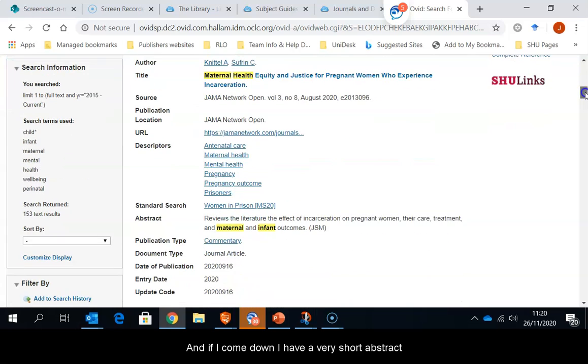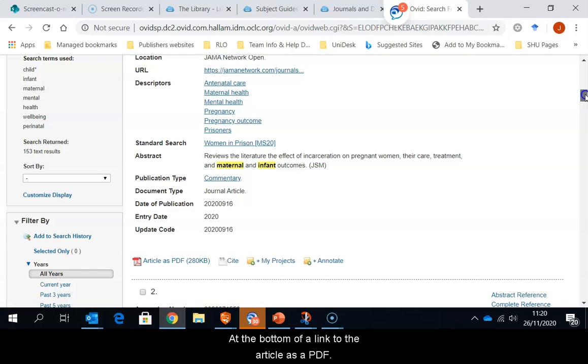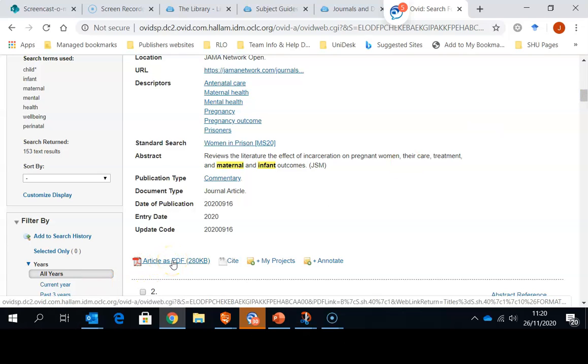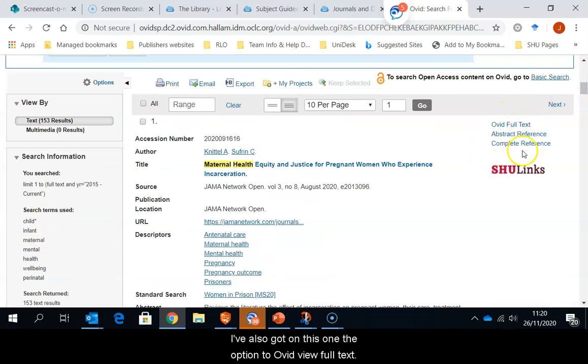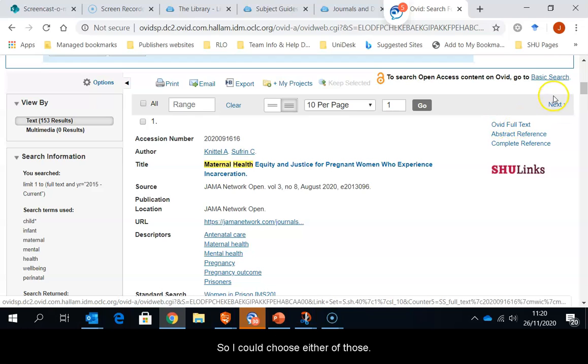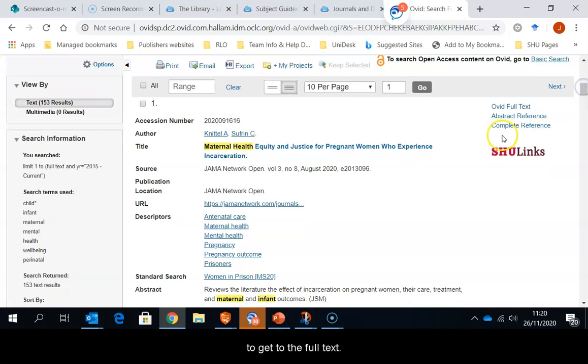And if I come down, I have a very short abstract, and at the bottom I've got a link to the article as a PDF. I come back up to the top. I've also got on this one the option for OVID View Full Text. So I could choose either of those to get to the full text. For this one, I'm going to go to OVID Full Text.